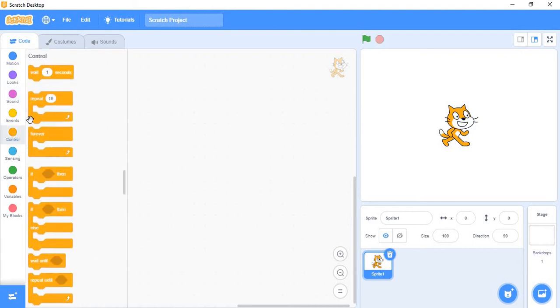So that's what forever is used for. Now for more information, after I show you the sensing category and stuff, it might be a bit more clear for you why to use the forever block. And while you're making animations, I wouldn't suggest using the forever block, but if you want, of course you can. I'm no one to stop you, but yeah, that's what I think. And let's move on to the next block.